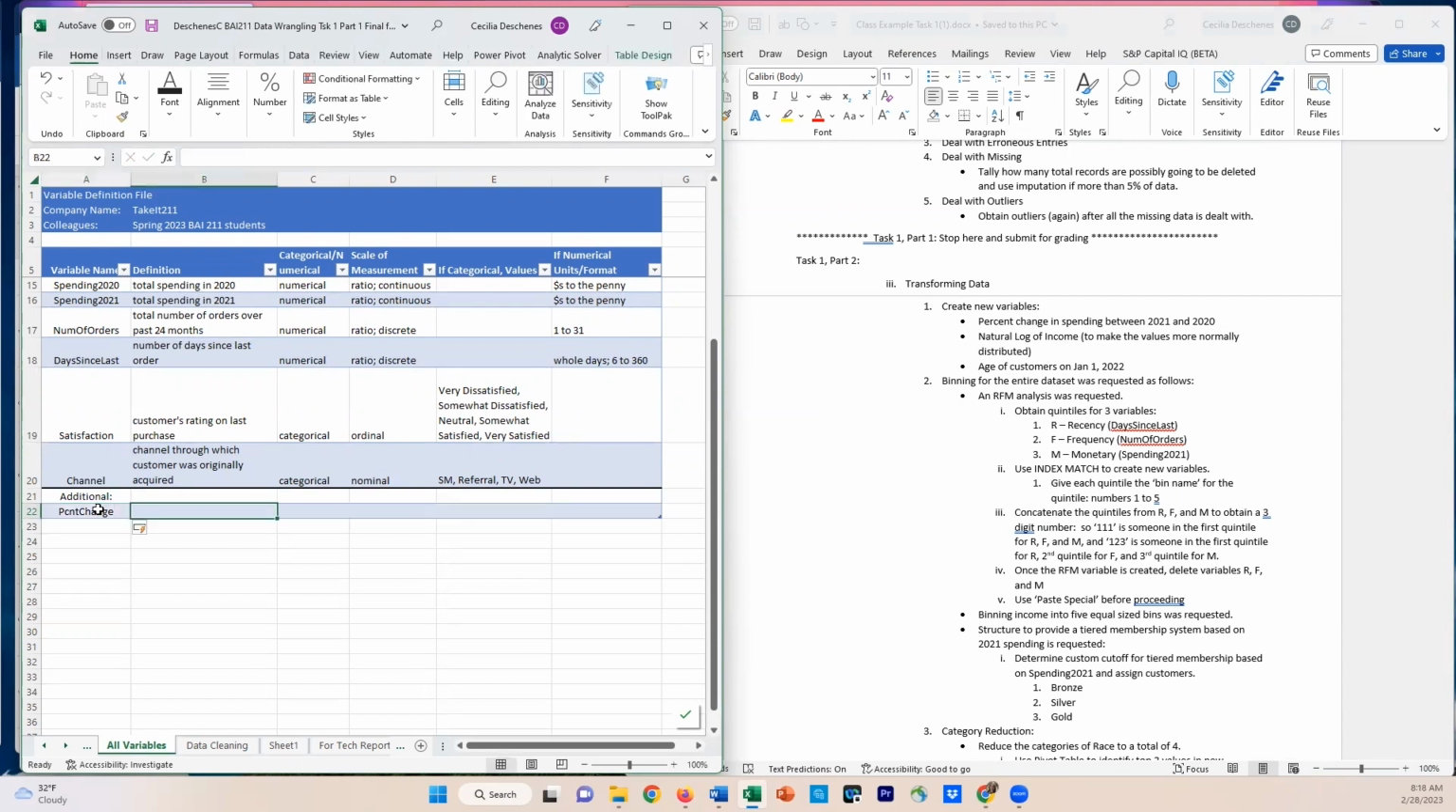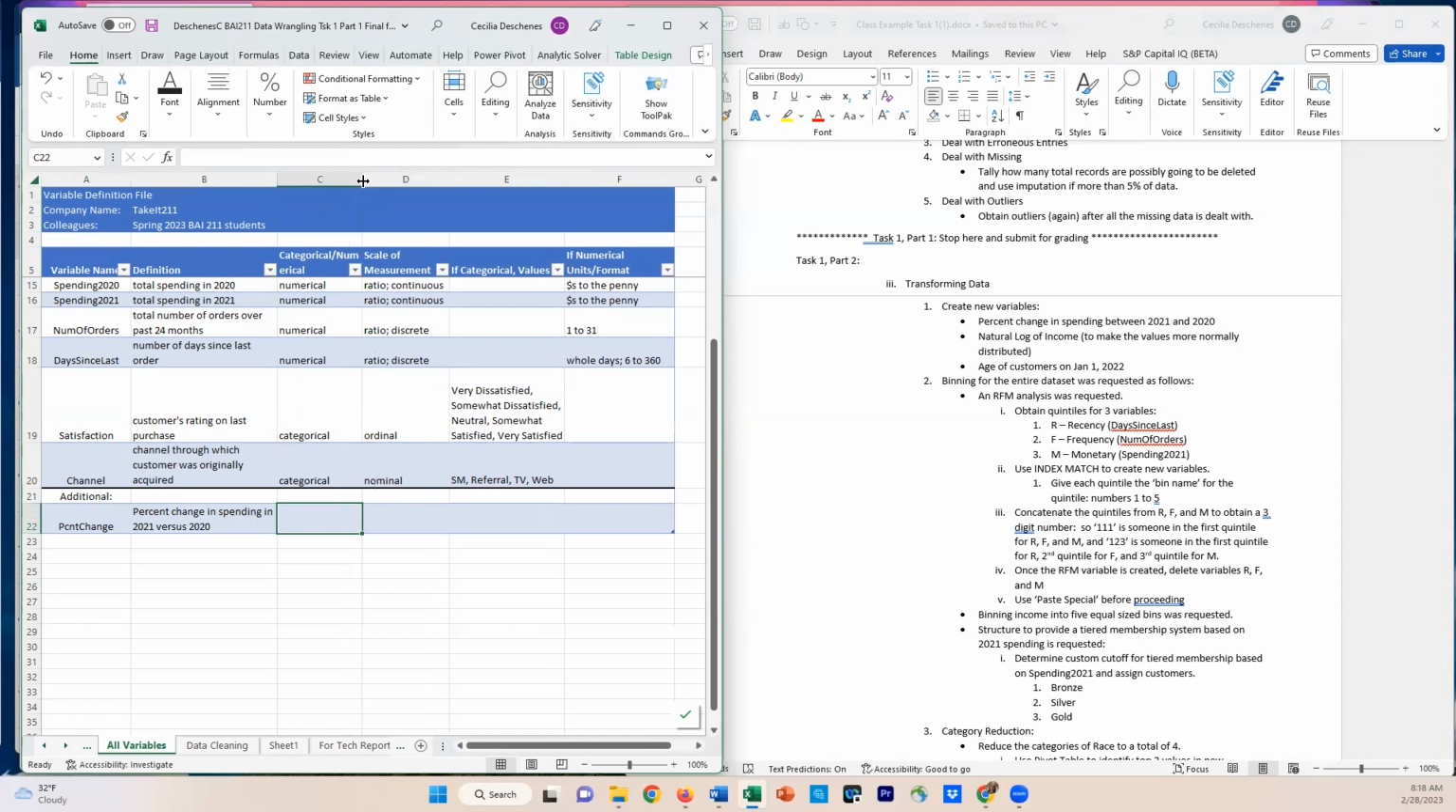But so this is where we're going to write the specific definition. We're going to have the percent change in spending in 2021 versus 2020. Right. And then I'm going to let you fill in if it's categorical or numerical, the scale of measurement, and if numerical, the units and format. So this is a percent change. So I will tell you, this is just a percent is what we would put as the units here. I'm going to center this.